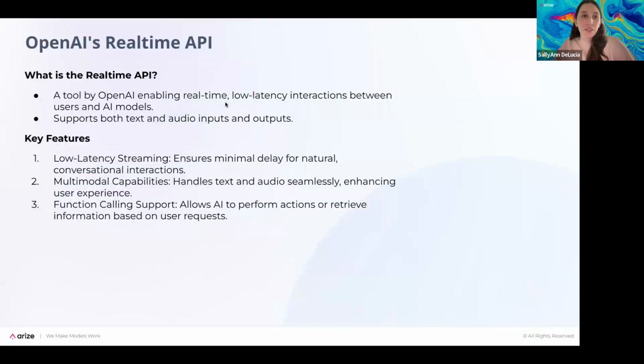All right. So with that, just kind of setting the scene in case anybody is not familiar with what the real-time API is. It's a tool by OpenAI that enables real-time, low-latency interactions between users and AI models. It's super kind of conversational. It feels like natural conversation when you're interacting with it. It's super fast, and it supports both text and audio, and it can do it both at the same time, which is really cool.